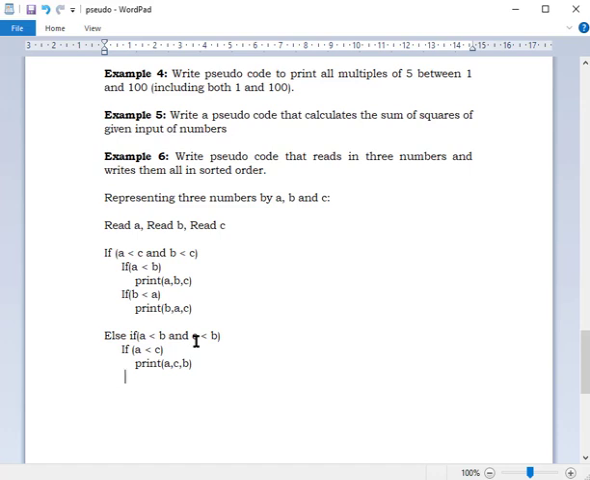But then if C is the one that is lesser than A, then you just need to print the lesser part first, which is C. So C followed by A and our usual last part, B. So that's the whole other part.